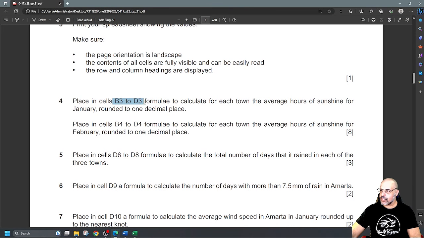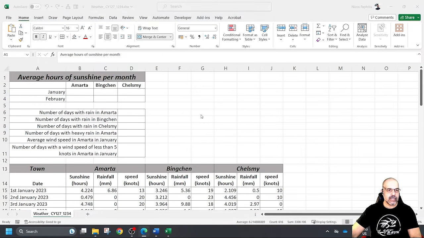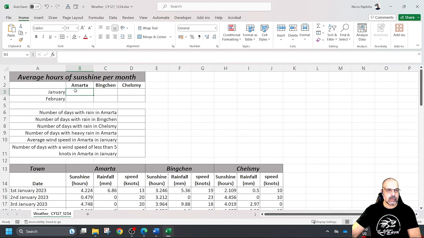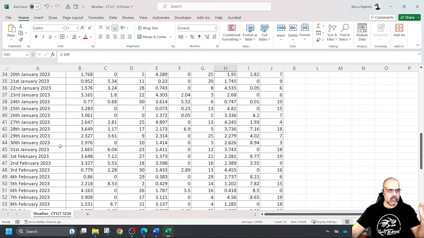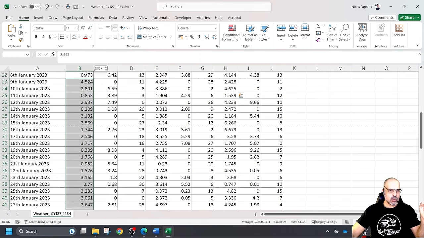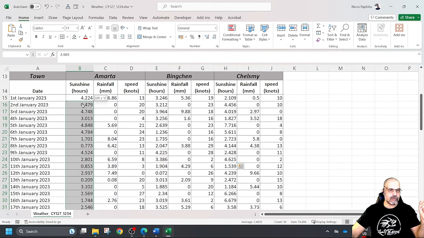Place in cells B3 to D3 formulae to calculate for each town the average hours of sunshine for January, rounded to 1 decimal place. B3 to D3. So here's B3 to D3. We want the average hours of sunshine. Looking down here, we can see the sunshine hours for Amata here, for Bing Chen here, for Chelmsford here, and that goes all the way down, but it only wants January. So I only want up to this section here, and I want to do the average of that.